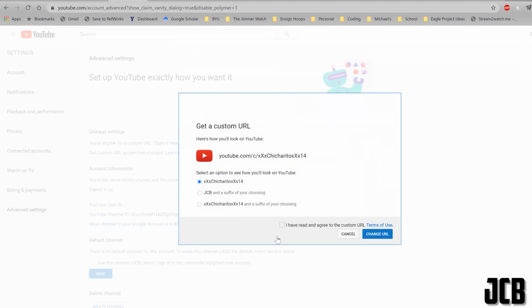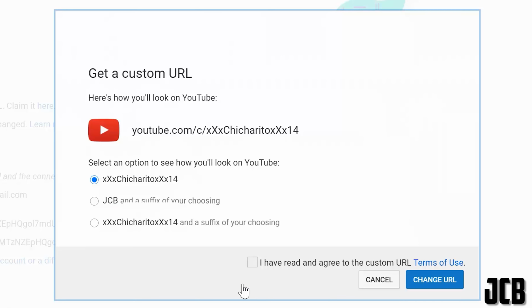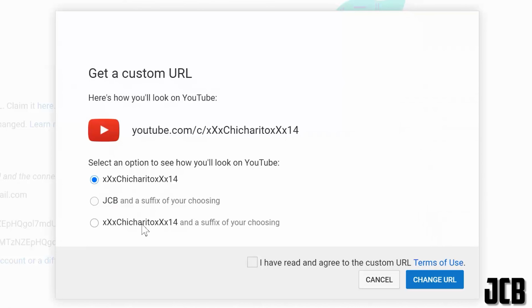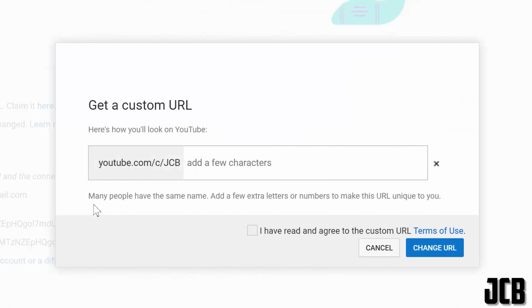Then you'll get this little pop-up. It'll show you what your URL looks like right now, and it'll give you these three options so that you can change it to the URL that you want. So select the option that you want and type in the URL that you would like.